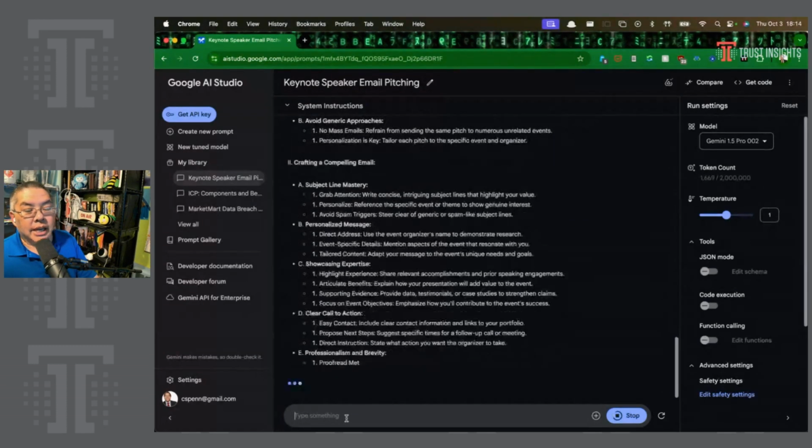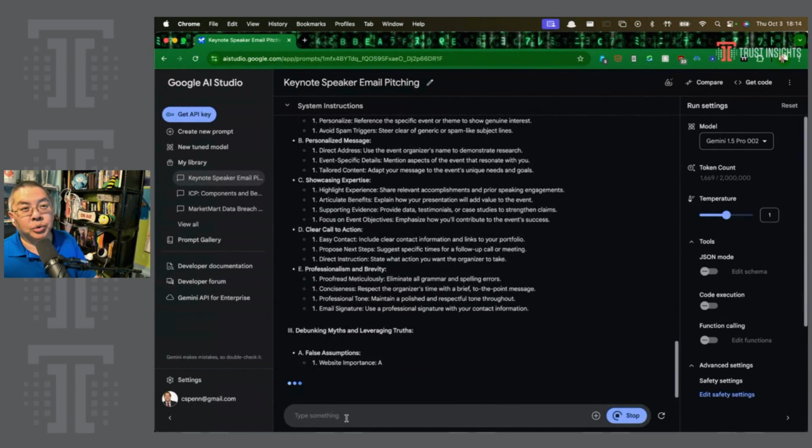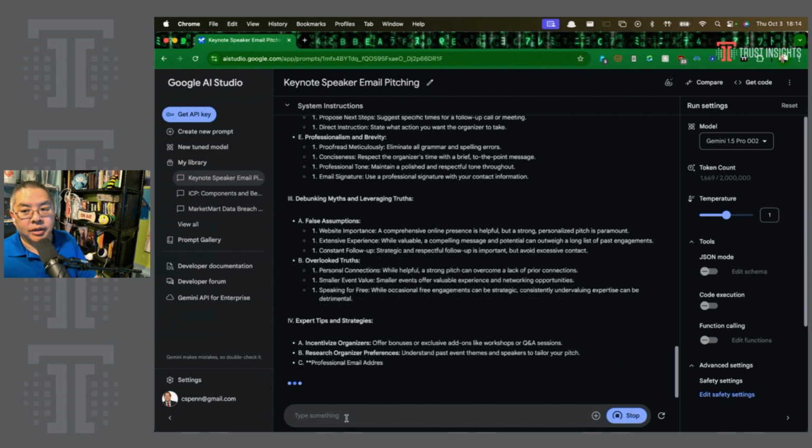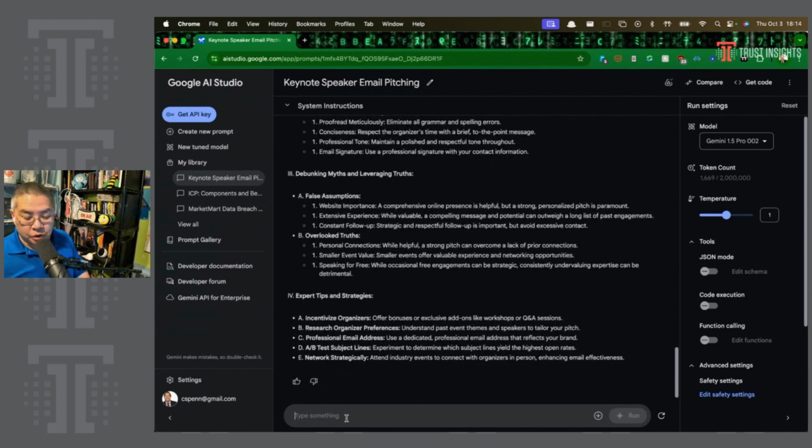Let's go ahead next and we're going to build a scoring rubric for the ICP. So let's introduce the ICP. Great. Next, I'm going to introduce you to the ideal customer profile for Christopher Penn's keynote speaking business.